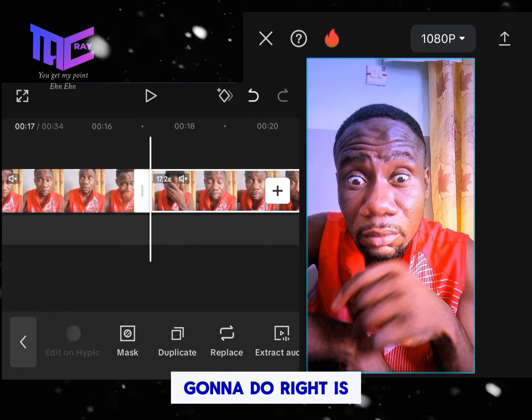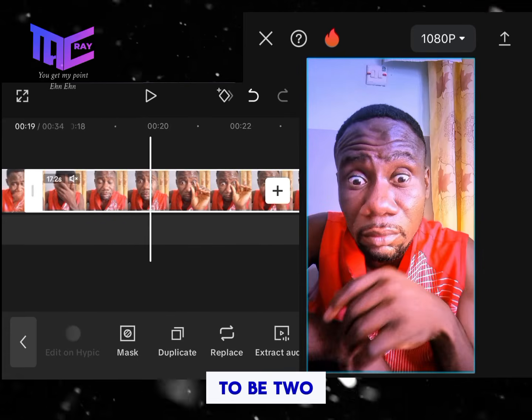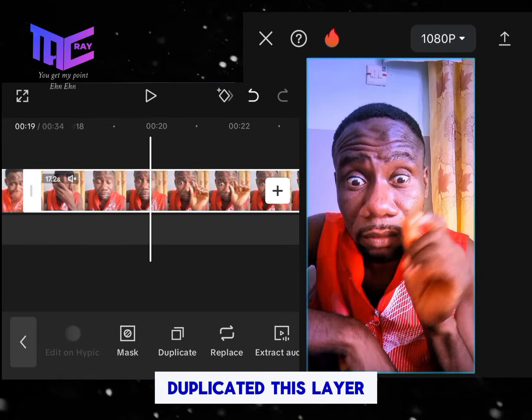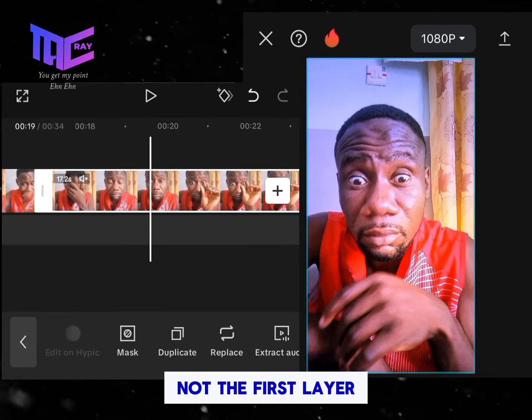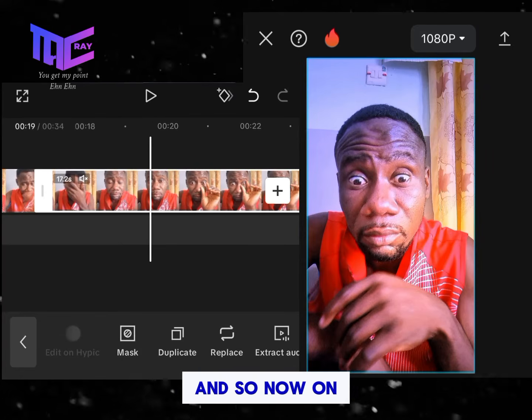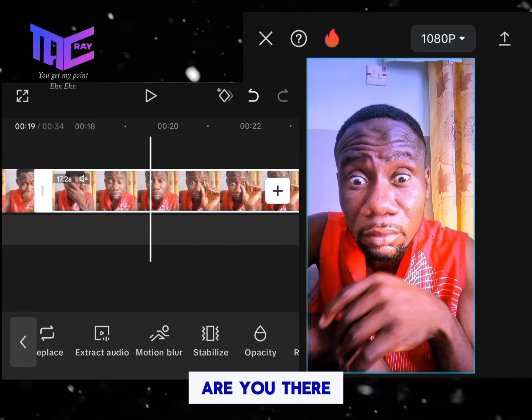Now what I'm going to do right here is to click on duplicate, to duplicate this layer. I want this layer to be two. So that's why I duplicated this layer. We are going to work on the duplicated layer, not the first layer. You get my point?